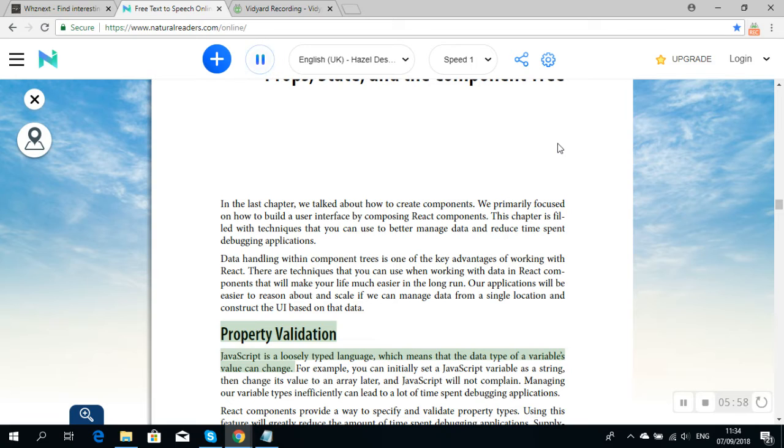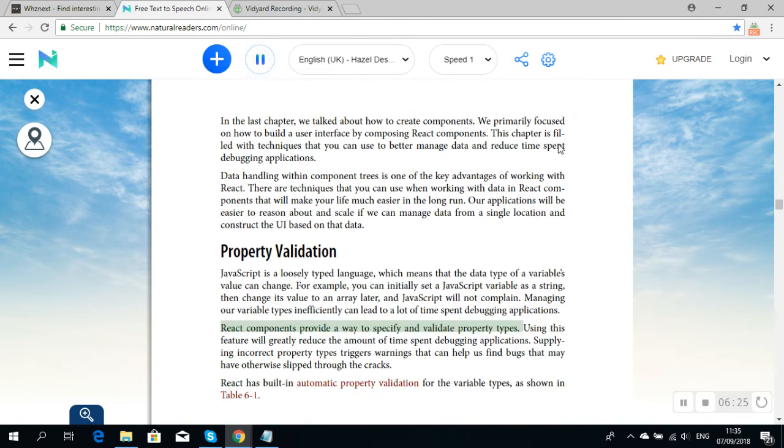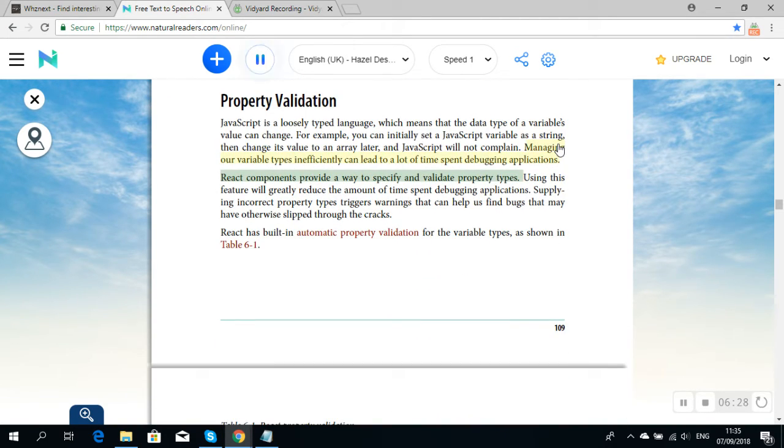Property validation. JavaScript is a loosely typed language, which means that the data type of a variable's value can change. For example, you can initially set a JavaScript variable as a string, then change its value to an array later, and JavaScript will not complain. Managing our variable types inefficiently can lead to a lot of time spent debugging applications. React components provide a way to specify and validate property types. Using this feature will greatly reduce the amount of time spent debugging applications.